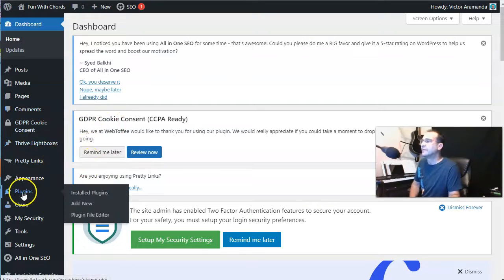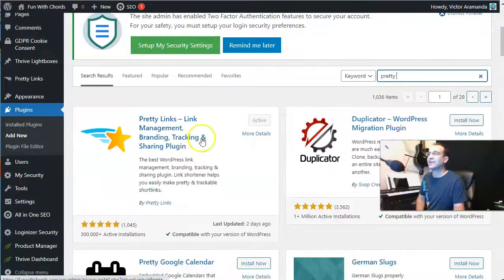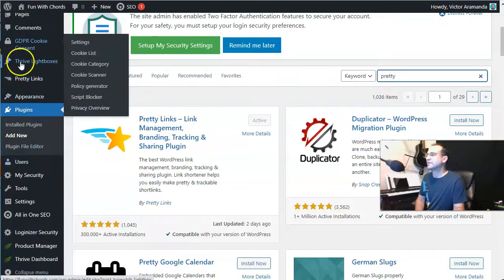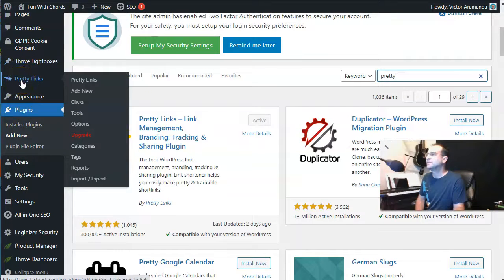All right, so go to plugins, you want to say add new. I just typed in "pretty" and here's Pretty Links. It has kind of like this star thing going on. I have it installed and I'm using it, but this is how you can find it. Because I have it installed, it says active. If it was not installed, I would have Install Now, and I would just click Install Now and then activate it. Once it's activated, I should see it over here in my list of different menu items, and I click on Pretty Links.